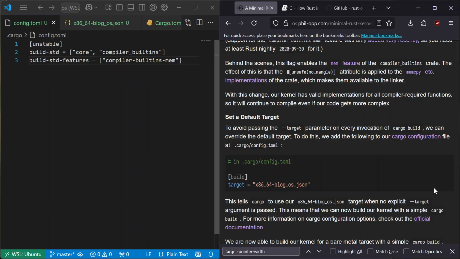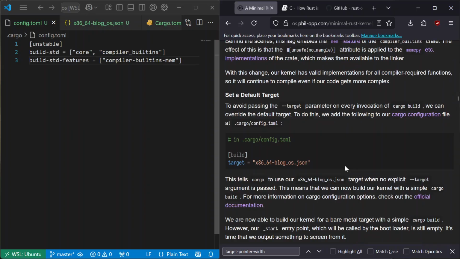So with this change, to avoid passing the target parameters on every invocation of cargo build, we can override the default target. We add the following to a cargo configuration file. These are the unstable fields for build.